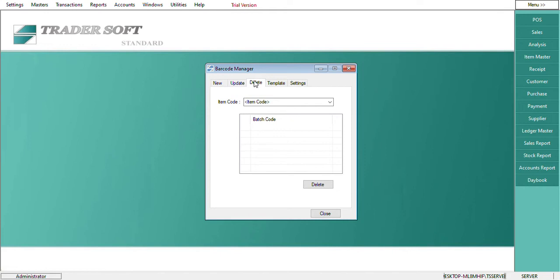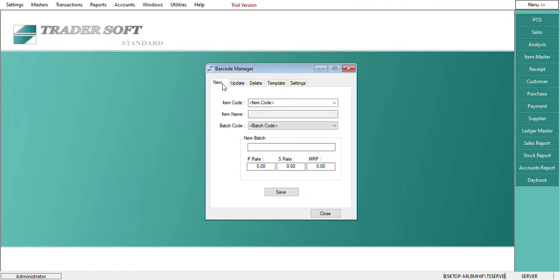For create a new barcode, click on new button here, select the item code and type new batch code you want to create. Here you need to select item code and the batch code of that item. Then you can type new barcode here and click on save button. Then the barcode will be changed for this selected item.